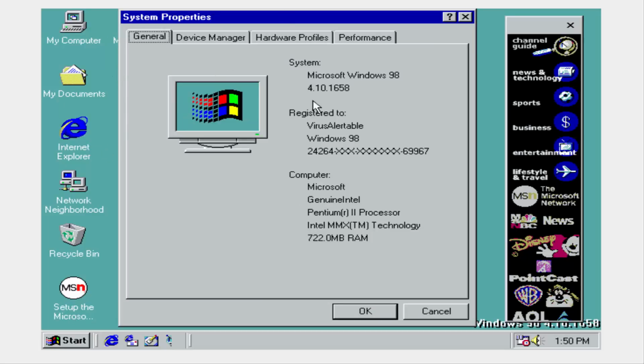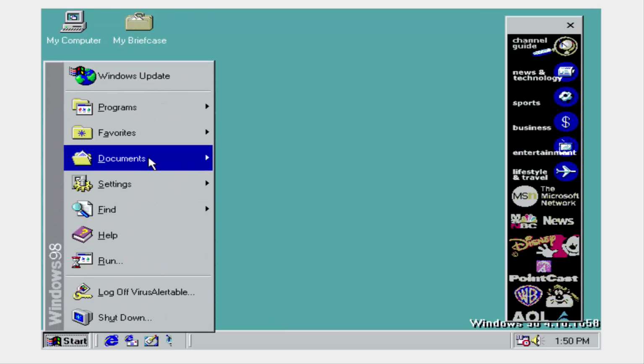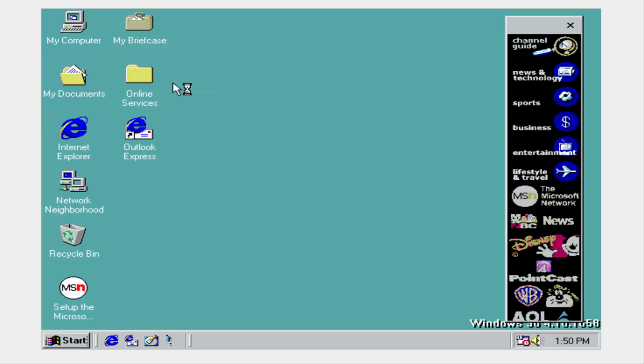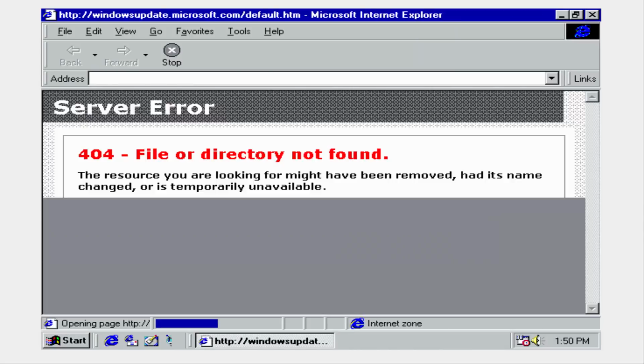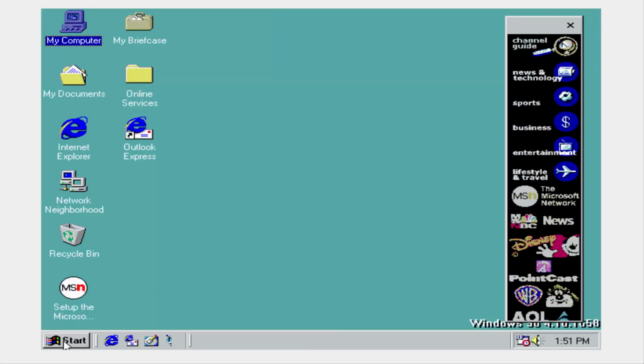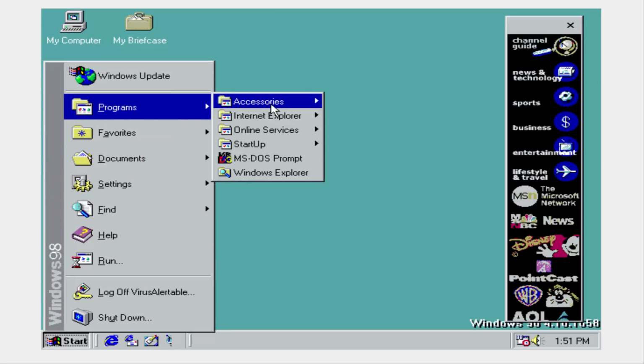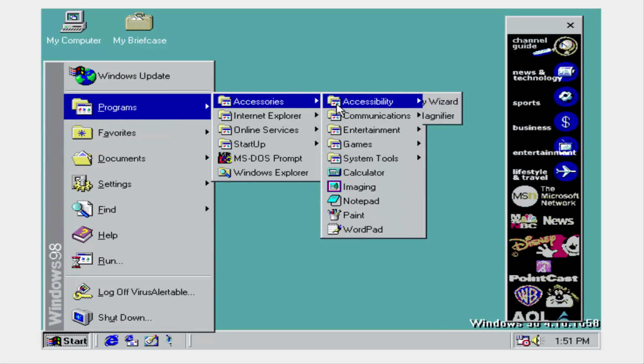Here it is, build 1658 right there. I almost gave it a gig of RAM. I can't believe it's running this slow. The Windows Update icon has changed. That's very nice. File directory not found. Okay. So there we have Outlook Express right there. Everything's really slow though on this one, unfortunately.